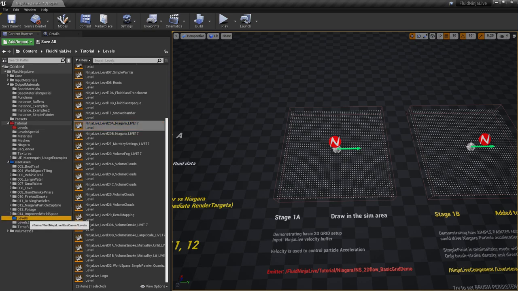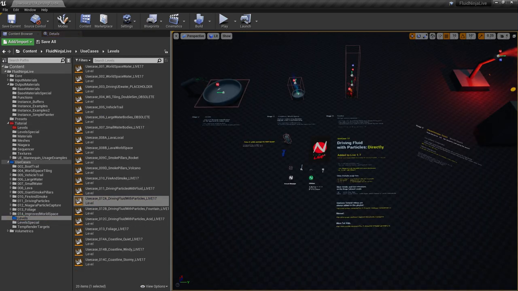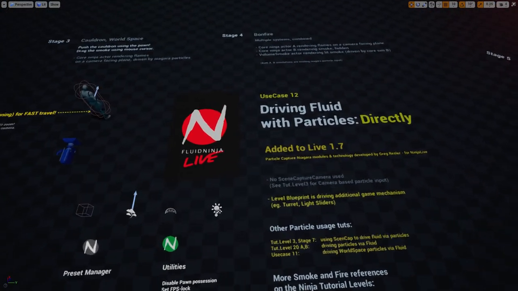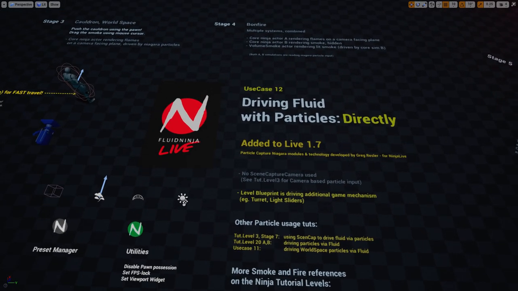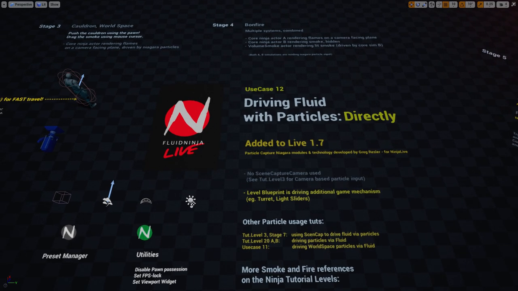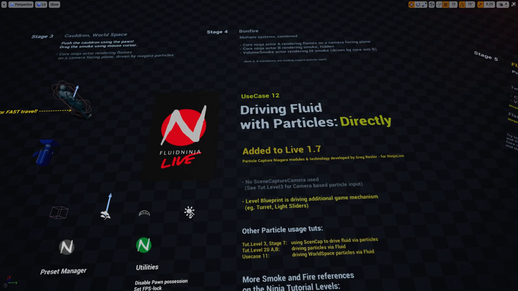And I'm loading use case level 12. Greg Ressler joined the FluidNinja developing crew. Very, very nice guy. I really like to work with him. Though we have never seen each other, it's like a pen pal. We spend a lot of time together on Discord.